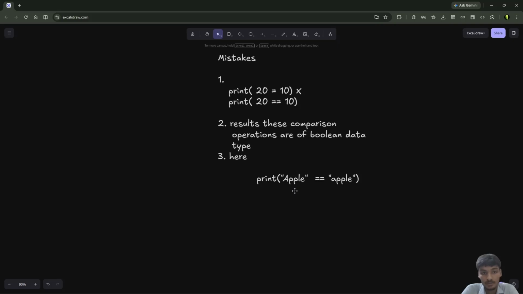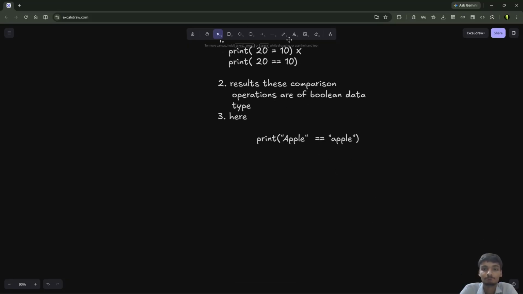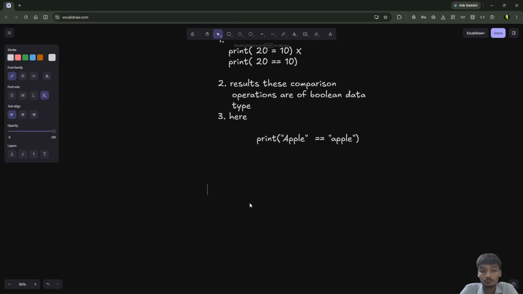What if we want to check conditions, like if one condition is that apple is equal to apple, this will give one output. If we want to check whether both conditions are true or not, then what will we use? We will use logical operators. So let's get into the logical operators and understand what logical operators are.